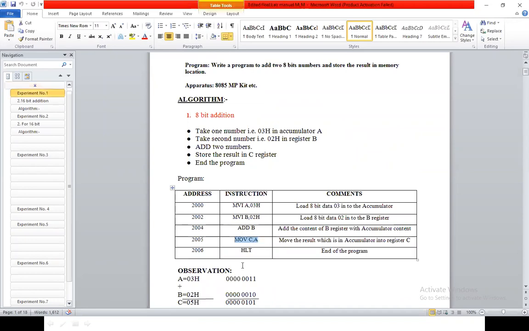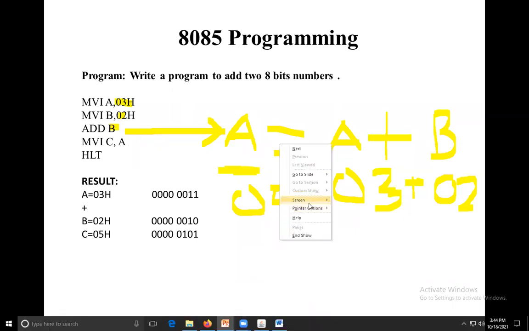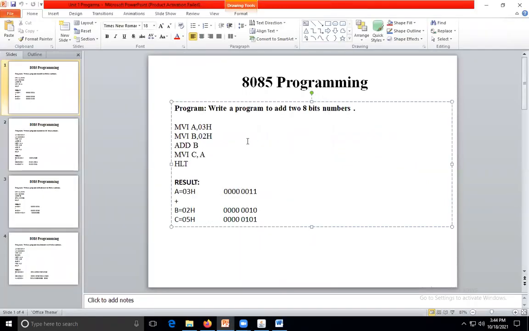Okay, there is a MOV C, A instruction. See, the instruction is MOV C, A. So A contains the value 5, and it is moved to another register, which is C. So this is the program.